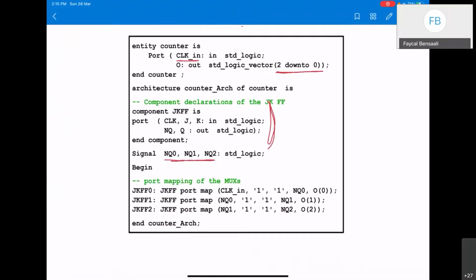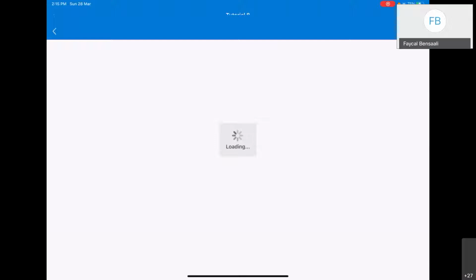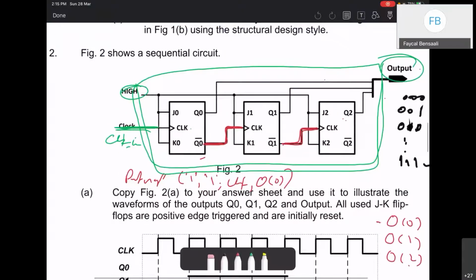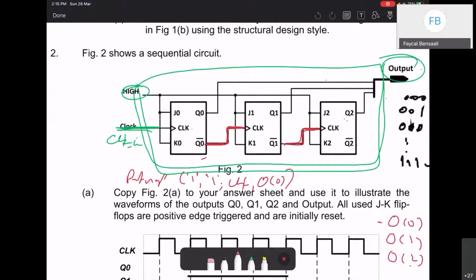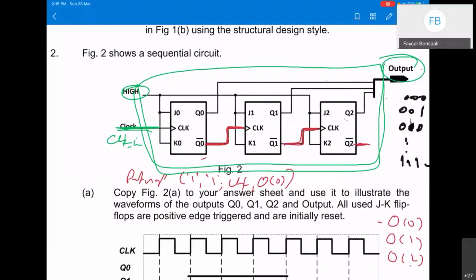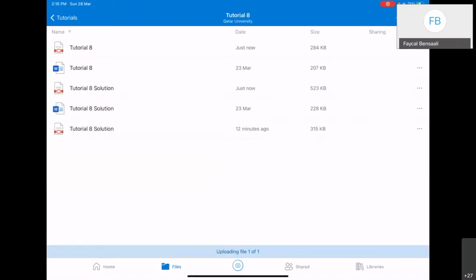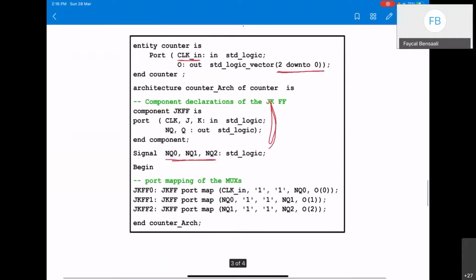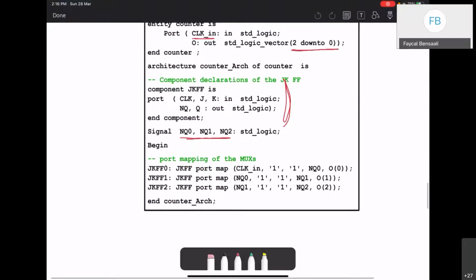What is NQ0? I didn't see the third one. Sorry, NQ2. This one is unconnected. The last one is not connected. So if I want to have a 4-bit, then I will connect it to the next one. So this needs to be declared as well as an internal signal. And I showed you this for the port mapping. I showed you the first one.